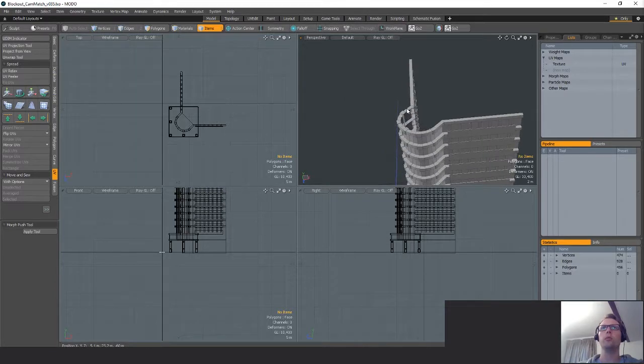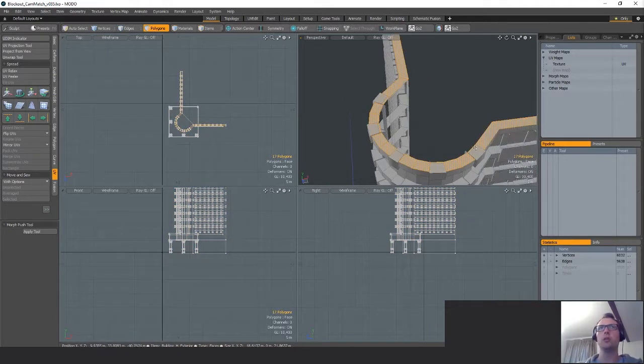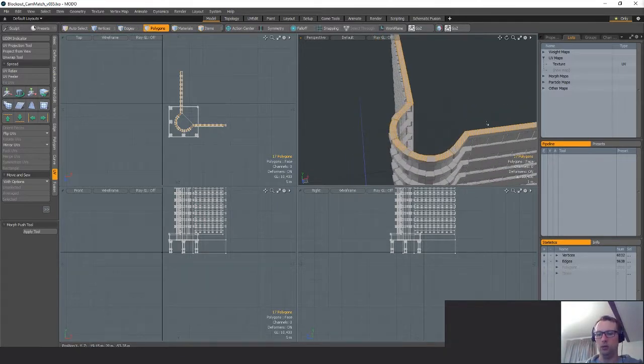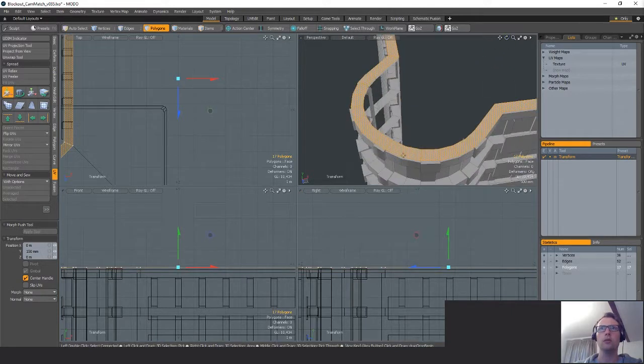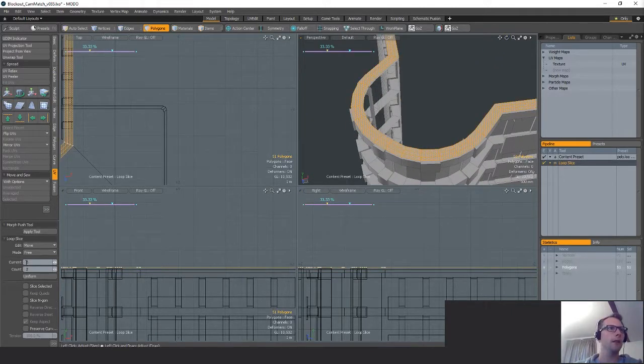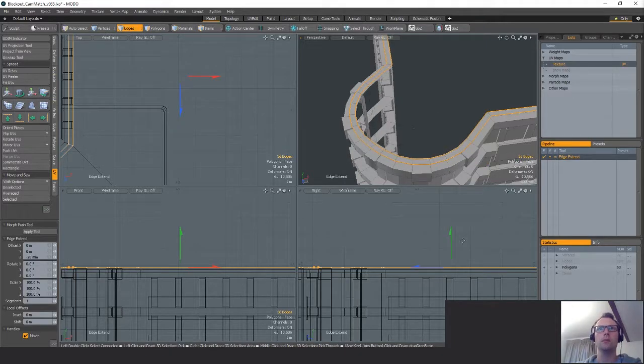Although I do need a roof on this if we're going on the last time. Copy, paste. Oh my god. Hold on, guys. Let me just do this bit. Push this in.